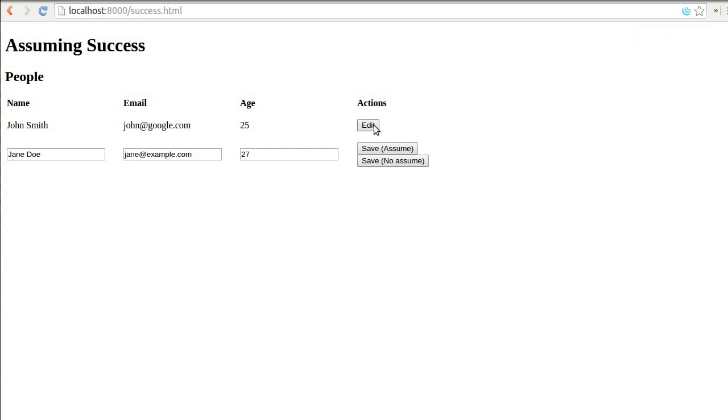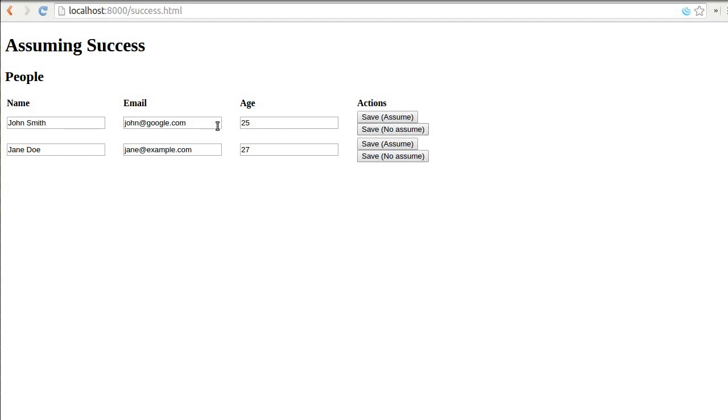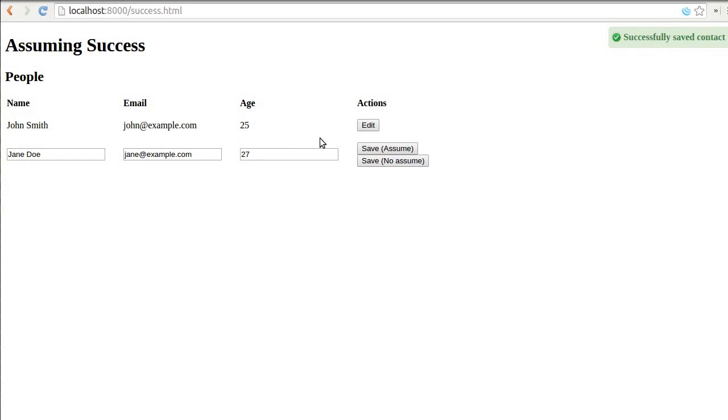In contrast, if I were to save John back to example and click save no assume, then I don't really have anything going on right now and I just wait for those 3 seconds, making my app feel very laggy and a little bit disjointed. And that would be the case even if it was merely half a second delay.